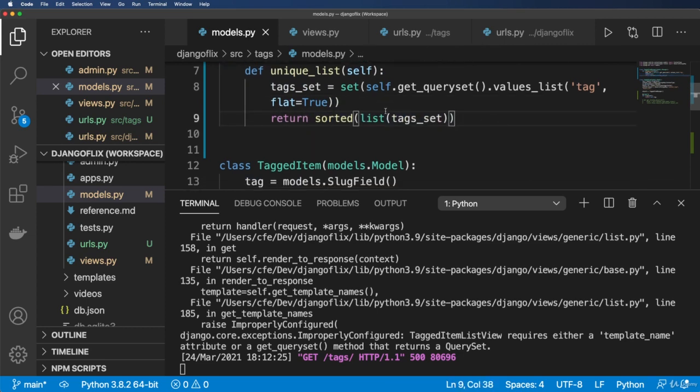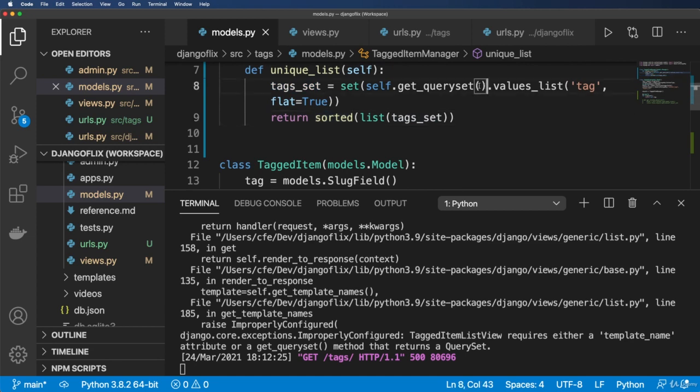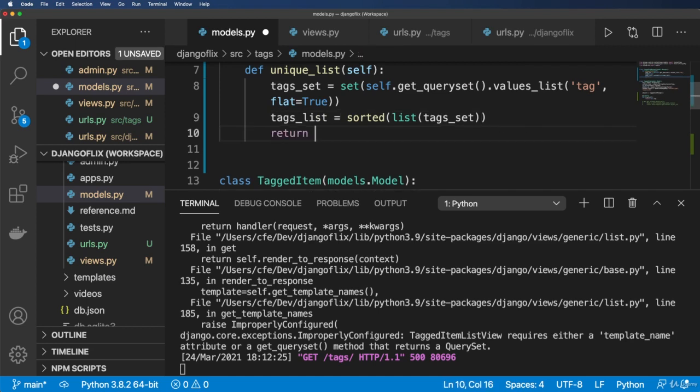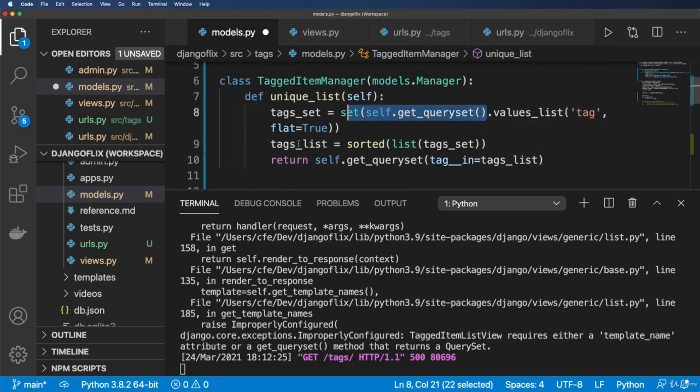So there's a couple of different ways I could think about doing this. I could just go off of the items that contain this, as in I could use a query set to filter down based off of these things. So tags list equaling to that, and then I could return self.get_queryset and tag in tags list. And this actually is valid for other things. In this case, it's not valid because it's giving us the exact same problem that we had before.